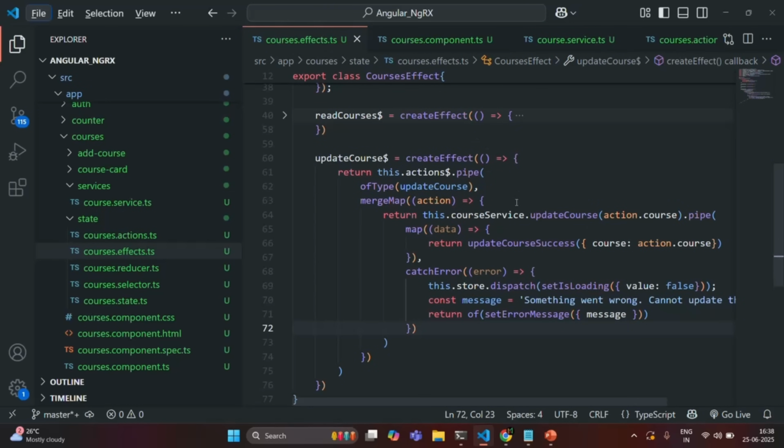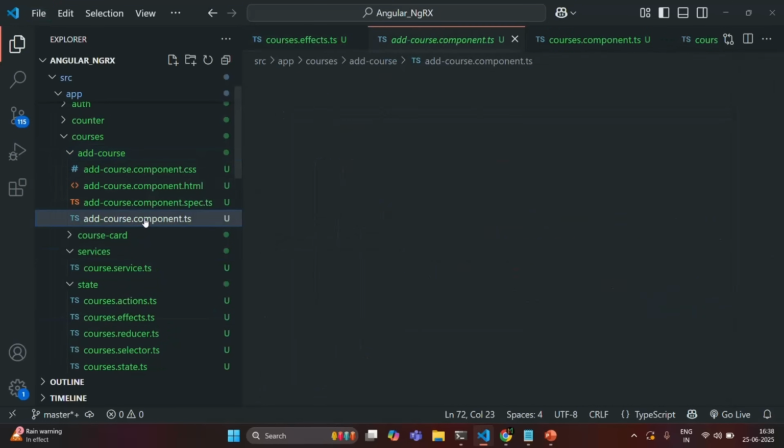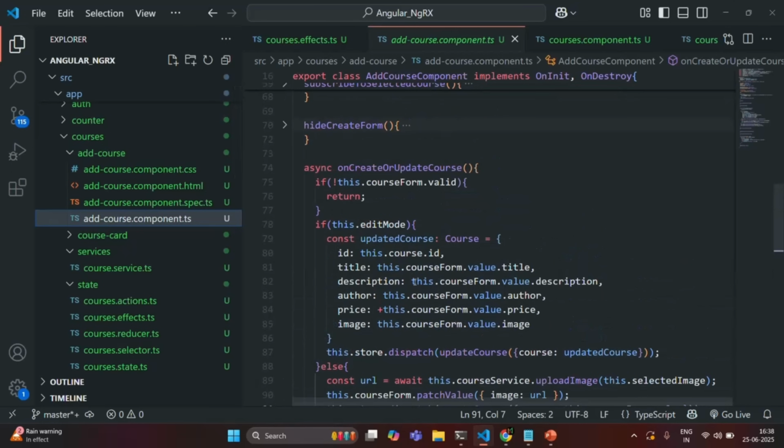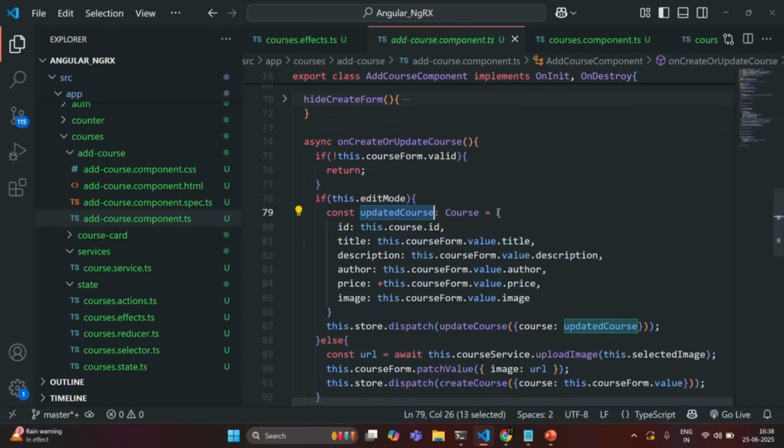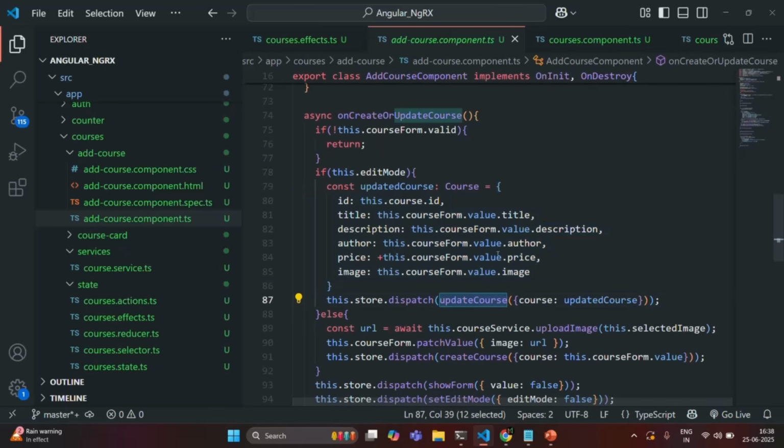Now from where we are dispatching the update course action, we are dispatching it from this add course component. So here if you see inside this on create or update course, first we are checking if we are in the edit mode. If we are in the edit mode, we are creating the updated course object like this, and we are dispatching the update course action, and there we are passing this object.